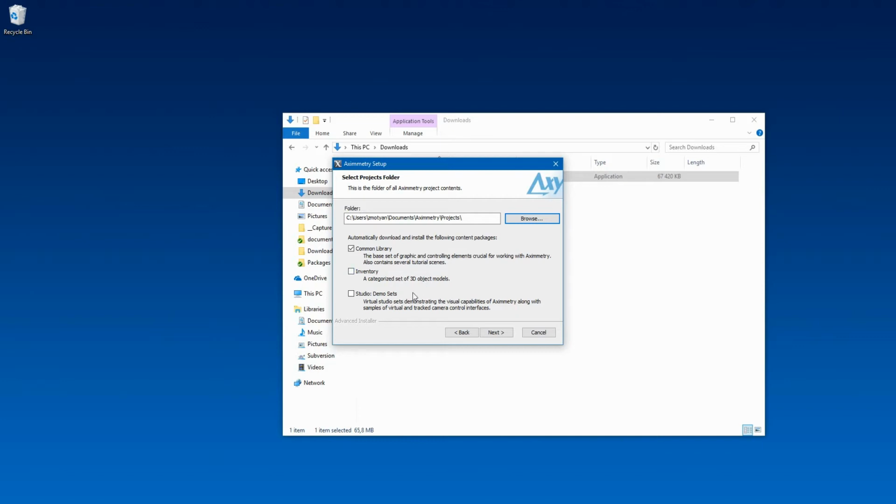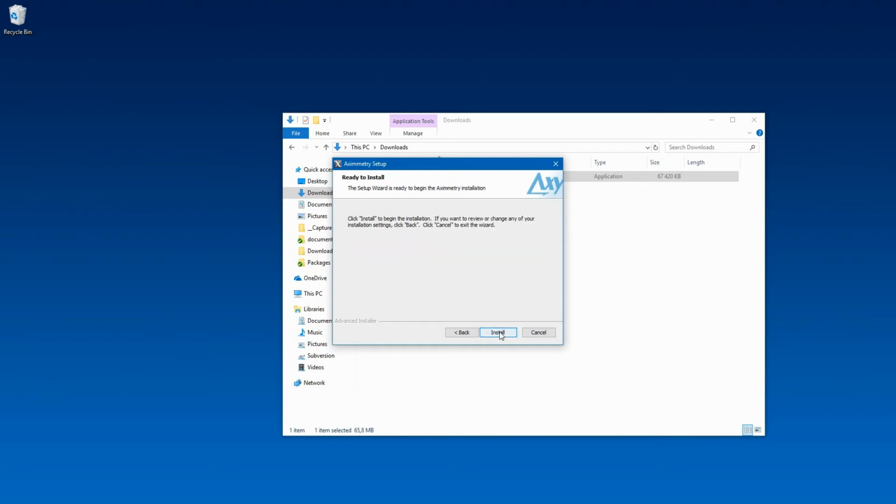The third package is a collection of demo virtual sets. They demonstrate the rendering and the controlling capabilities of Aximmetry. In addition, they can be used free of charge in your virtual studio shows. Naturally, these 3 packages are available for later downloading together with our other packages. Now, for example, let's check Common and Inventory and click Next. Click Install. Upon finishing the software installation, the selected content packages have begun downloading.